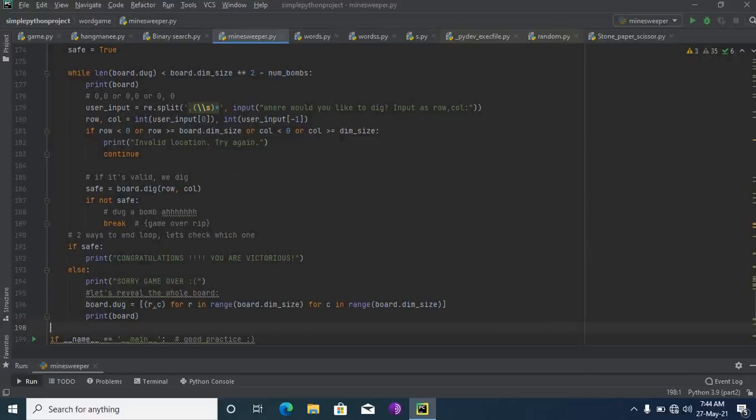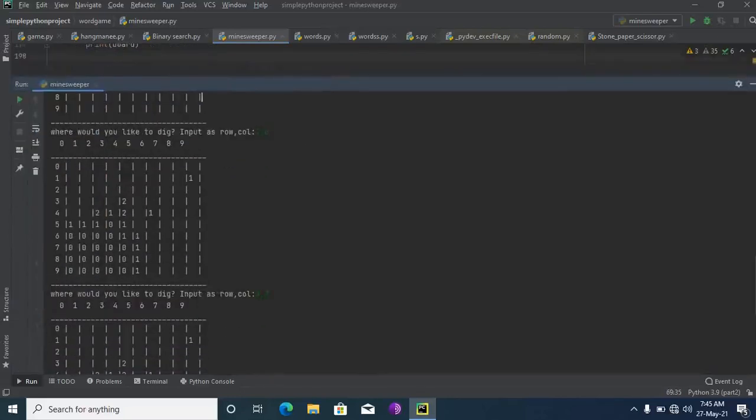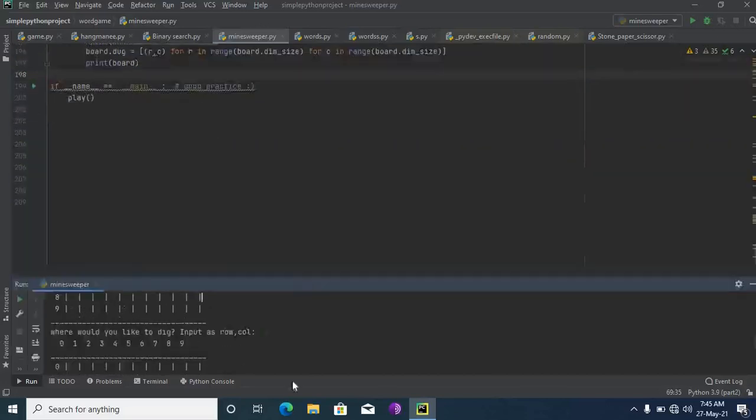Then safe equals board.dig(row, column). It digs at the input location, see, like that it digs. If we put the row and column input, it will dig the location where it wants and assign the value.